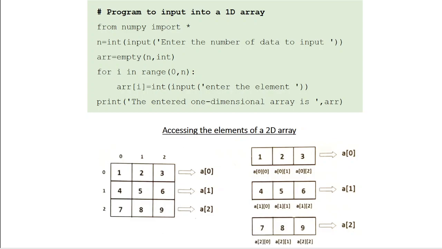Now before winding up, let's do 2 example programs to see how to input elements into a one-dimensional array using the keyboard. Okay, so I want to input elements one by one from the user end. So let's first see how to input into a one-dimensional array. Now from numpy import star, first I want to get what is the total number of elements. So I say n equal to int input, enter the number of data to input.